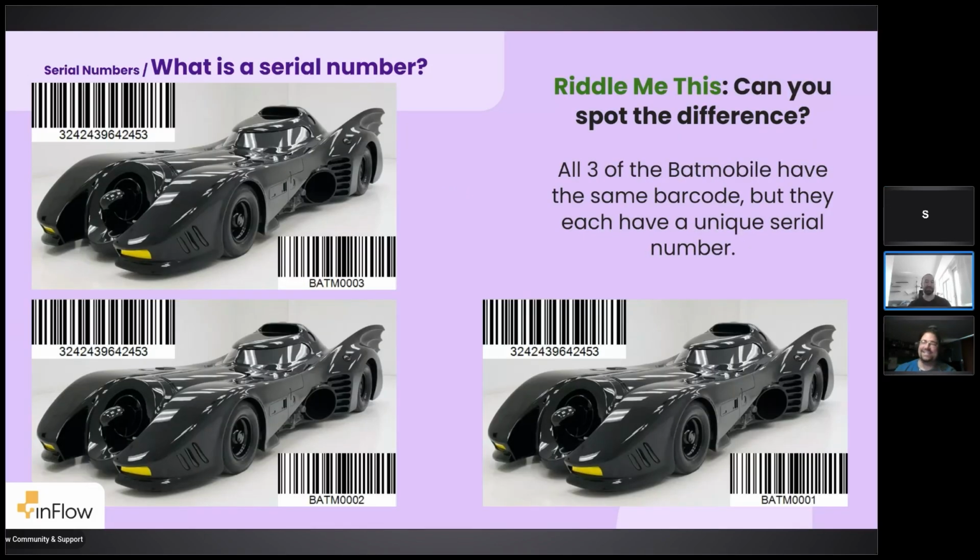So here's actually a great example of the barcode and serial number distinction, but can you spot the difference between these three images? And it's not in the product itself. So all three of these Batmobiles have the same barcode, but they have a unique serial number, which would imply that it is a collectible. The manufacturer probably made a limited amount of these. And so if you are collecting them and you want to know its authenticity and make sure that you do have a one-of-a-kind product, you can check for the serial number.